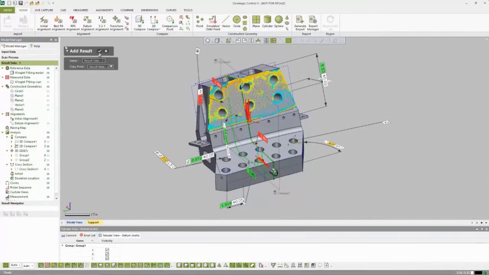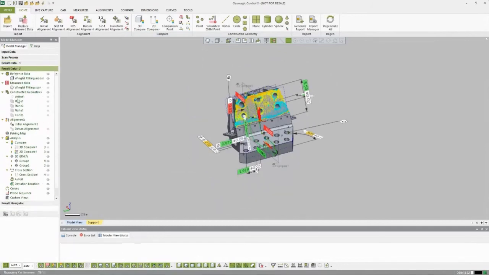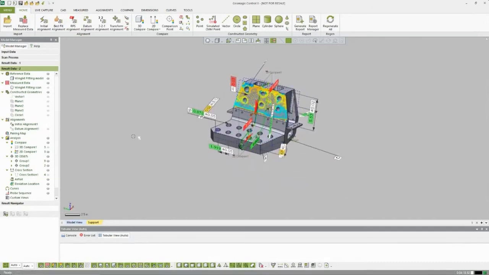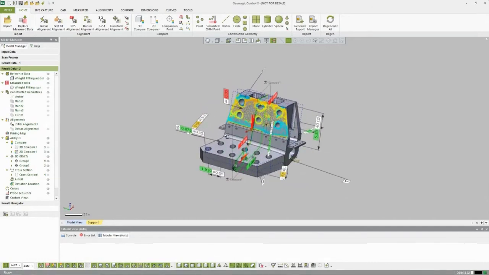Okay, and what that's going to do when I click my checkbox is it's going to completely copy everything from that result data 1 into result data 2. So there I go, I've got the same exact inspection report. From here, what I'd like to do is get a new scan.